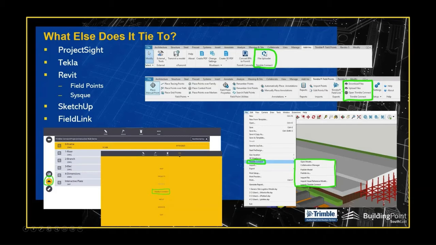It's a file uploader, and you can choose if you want to upload the entire project or just a specific 3D view. You just say, hey, I want to push this 3D view up to the Trimble Connect, and once it is done uploading and converting, then it basically goes from there, and it's all done.